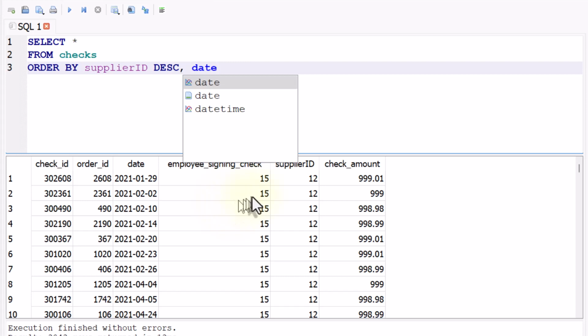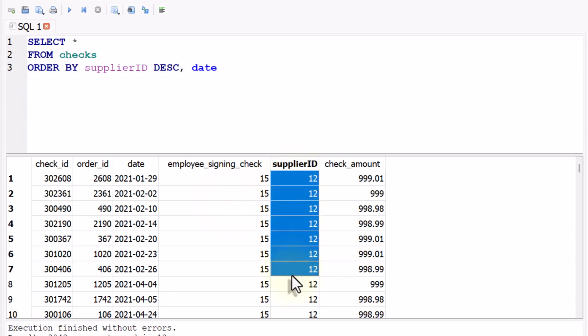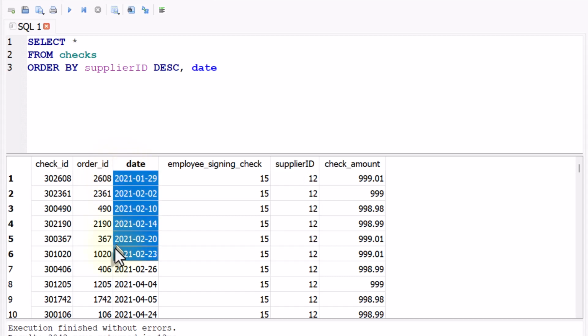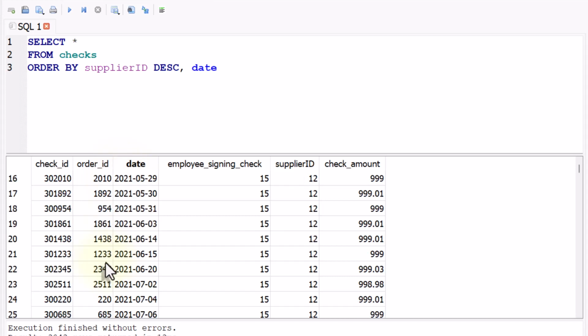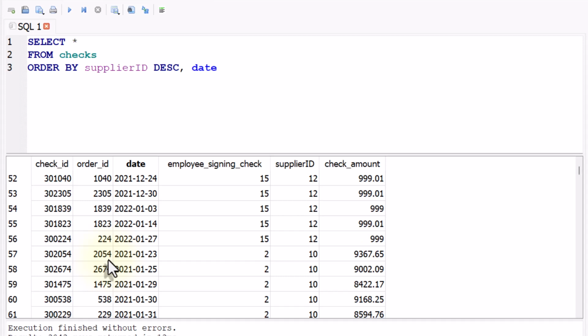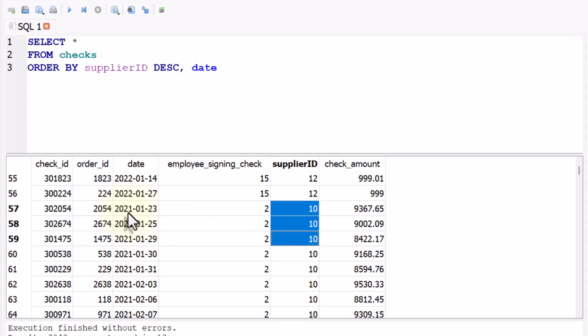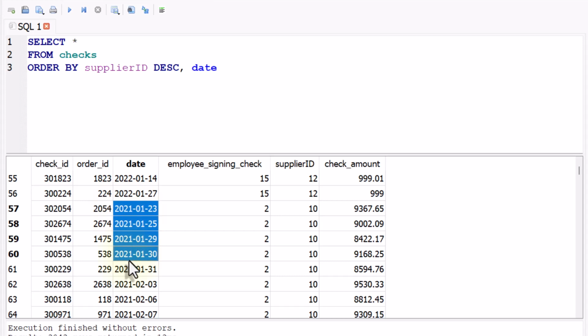Once I run the command, now you'll see the supplier ID 12 is all together. Inside of supplier ID, I then have it in order by date. That makes it really easy for me to scroll through and get an idea of all of this particular supplier's options. Once I get to supplier ID 10, the dates are going to now reset. I go back to the earliest date that supplier ID 10 has a record for.